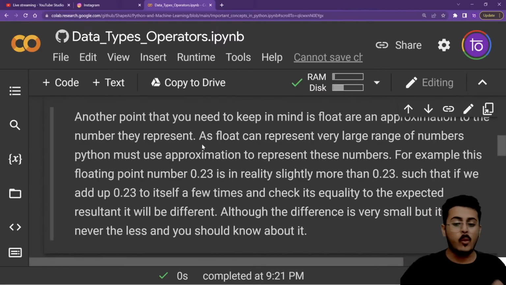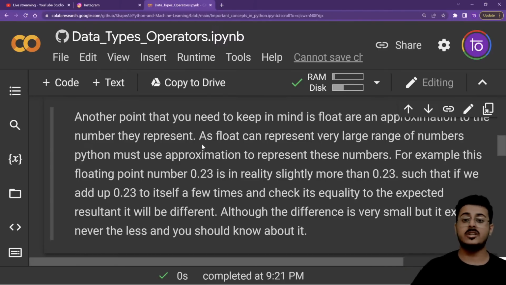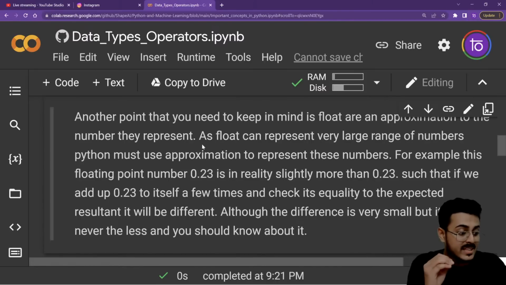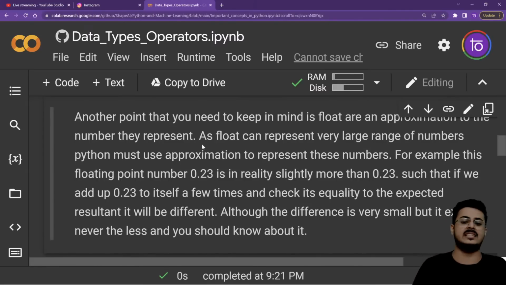When you write 0.23, it's a floating point number. Now that number, inside Python's memory, is getting stored as 0.2300000123 to maintain the precision of that number itself, so that if it is getting divided, you are able to get more decimal points, and if it is getting multiplied by something, it is able to maintain the number of decimal points as well. It is getting saved very minutely greater than 0.23.